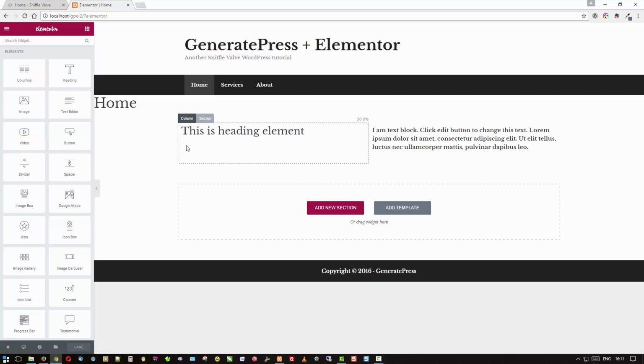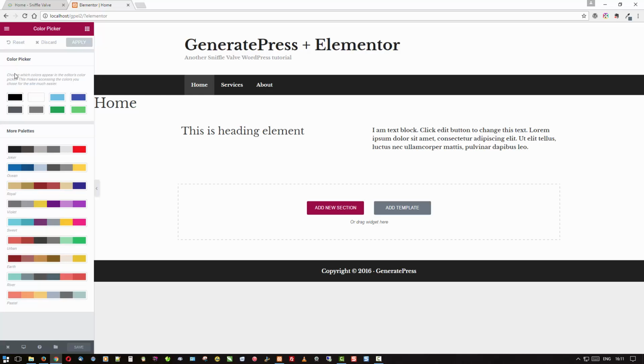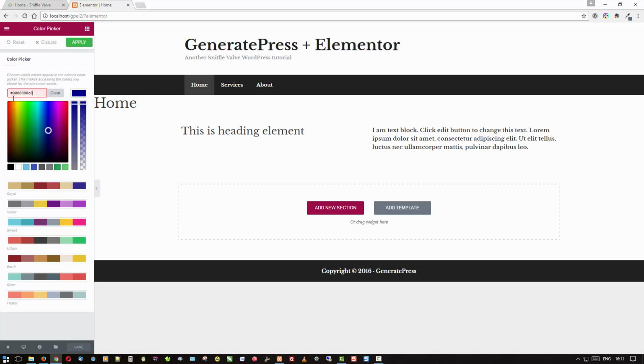So while we're in here, I want to show you one more thing that you should consider setting up, and that is the color picker. This is super handy, and they came out with this a couple of revisions ago. But here's what you can do. For this one, let's just say we're going to use the Snifflevalve colors, 0080C0. Okay, and for this one, I'm going to use the Snifflevalve yellow, which is F2B230.